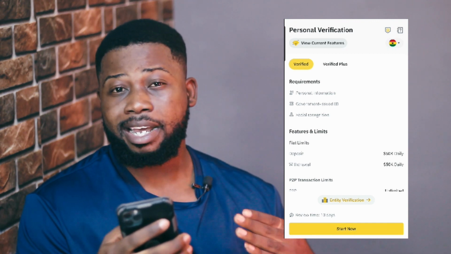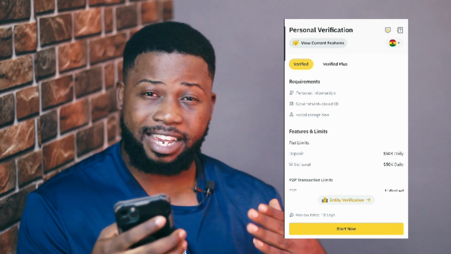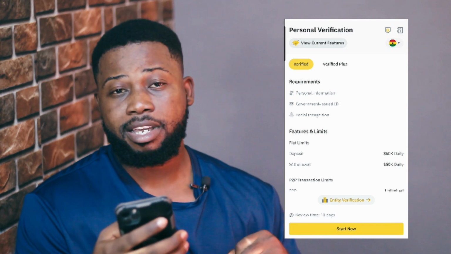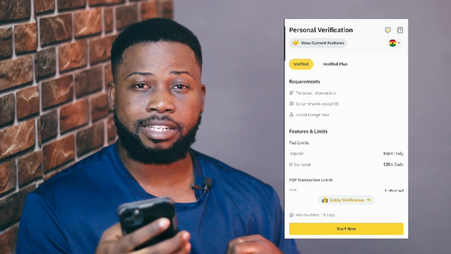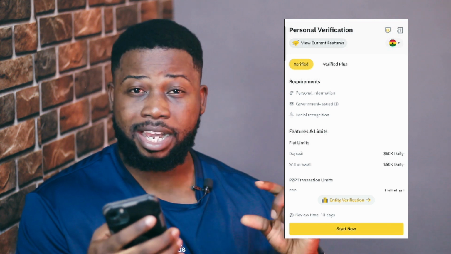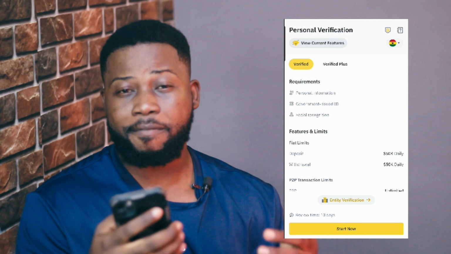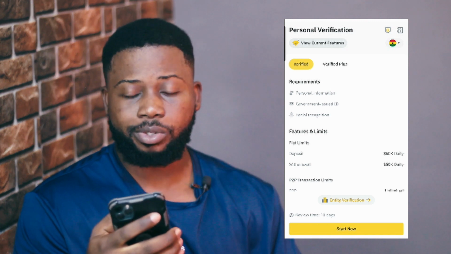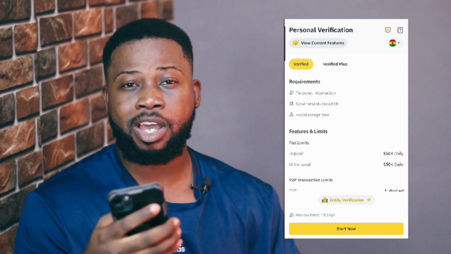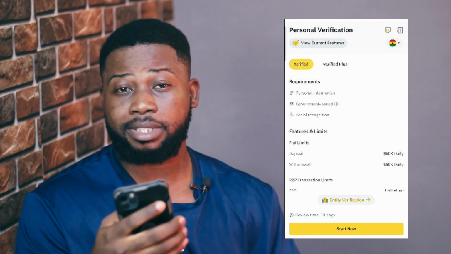Number two, that's your ID. That's a government issued ID. It could be your voter's ID. If you are in Ghana, it can be your Ghana card. It can be your driver's license or any government issued ID. You're going to take the front side picture and the back side. You can use your passport as well.